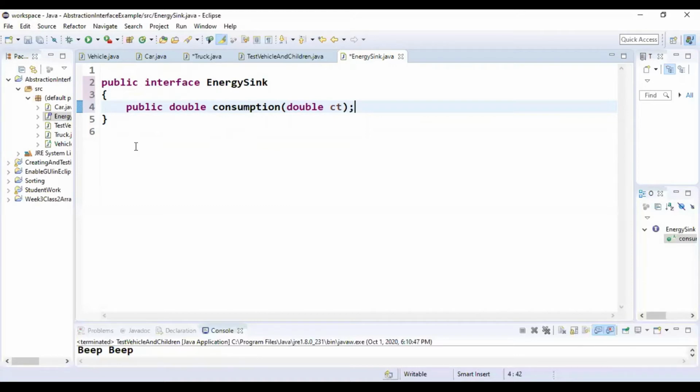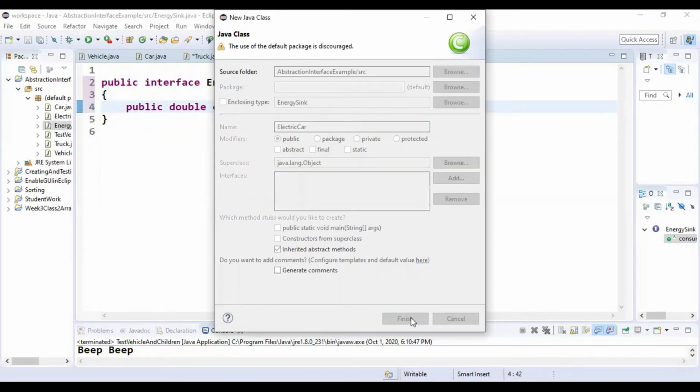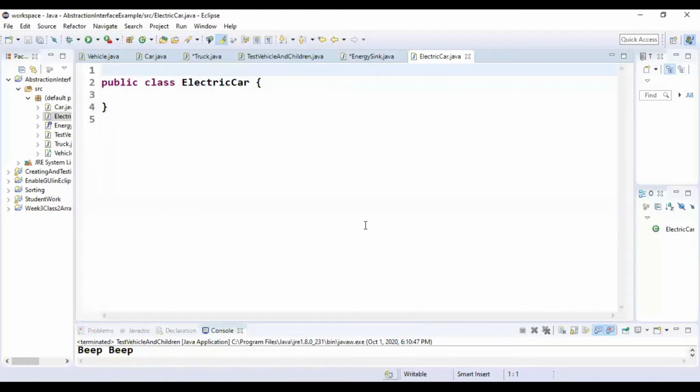Now let's go do that electric car. I'm going to create a new Java class. I'm going to call it ElectricCar. I'm not going to put Tesla there so I don't get sued. No, I do not need a public static void main. Click on finish. There's ElectricCar, straighten this up.